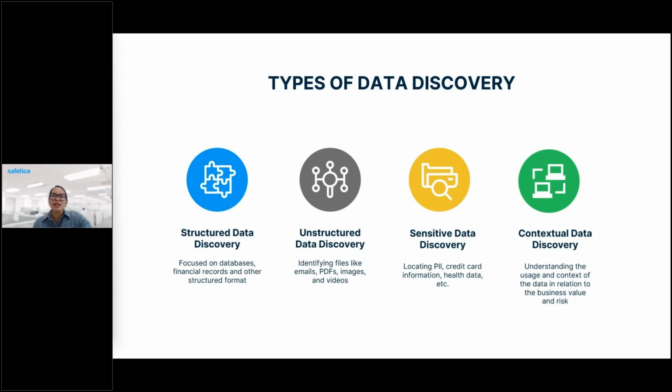And then finally, contextual data discovery. At Safetica, we put very high importance on contextual awareness, because the metadata around the file is just as important as the content itself. And what do I mean by this? It's where was the file created? Who has access to it? These are the questions that help determine if the data is truly sensitive.